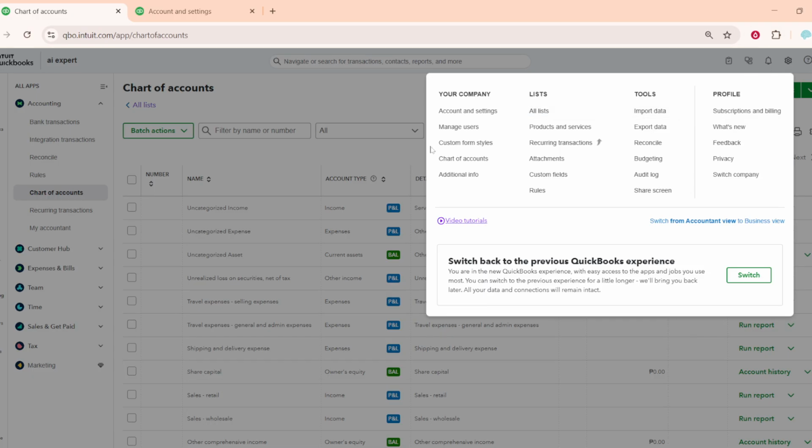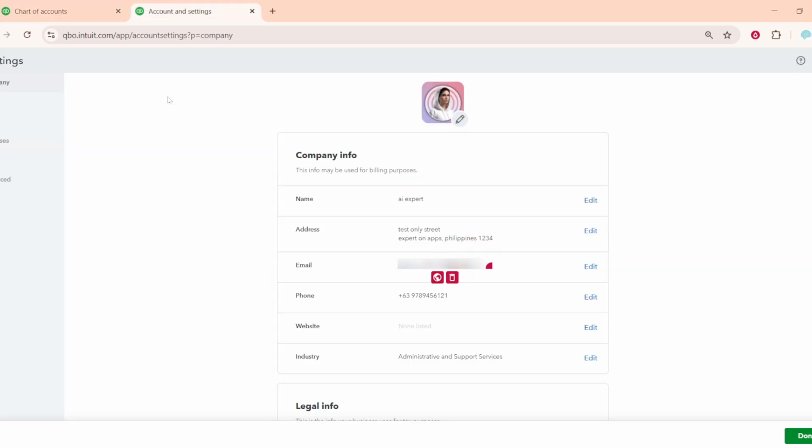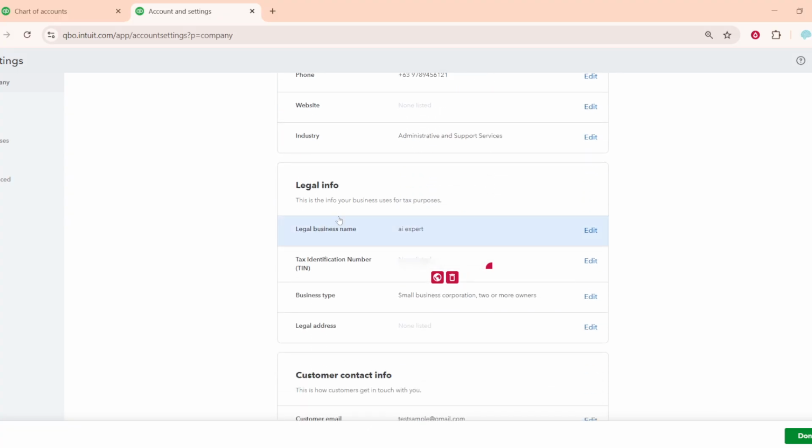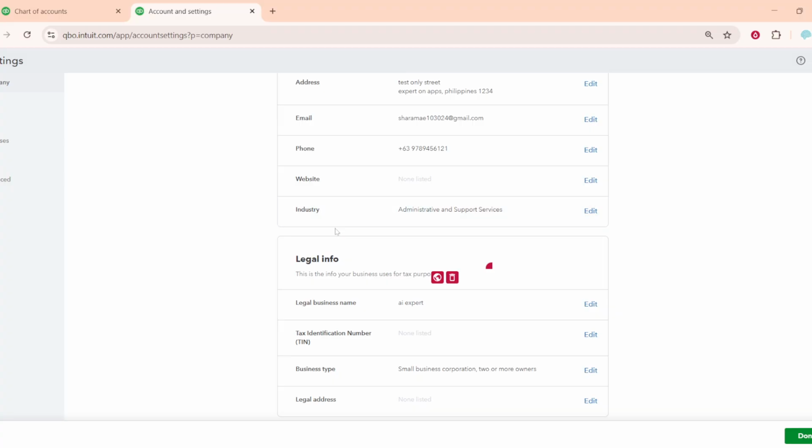Under the section labeled Your Company, select Account and Settings. If you don't immediately see it, you might be in a different view. Just stay in the Gear menu and look for Account and Settings within the Your Company area. You'll land on the Company tab by default. If not, click Company on the left side. Here you'll find the Company Info section, which includes your legal name, contact details, and website.